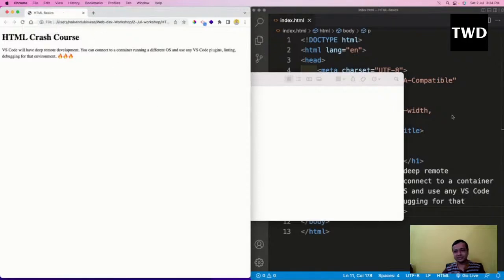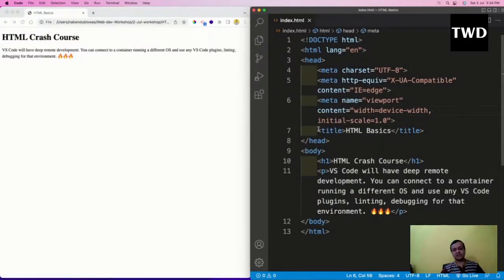Okay, so see, this is your first HTML site. See, HTML basics I have written, and HTML basics has been shown here. HTML crash course is shown here. Then VS Code with deep remote and all these things is shown as a paragraph. This is the paragraph. So we are going to learn about both of these things now. HTML is all about learning these things.